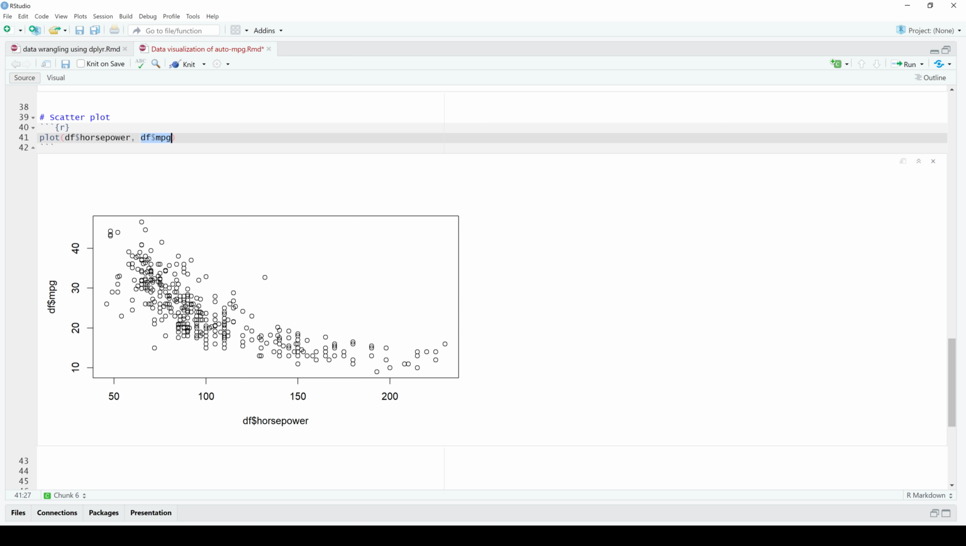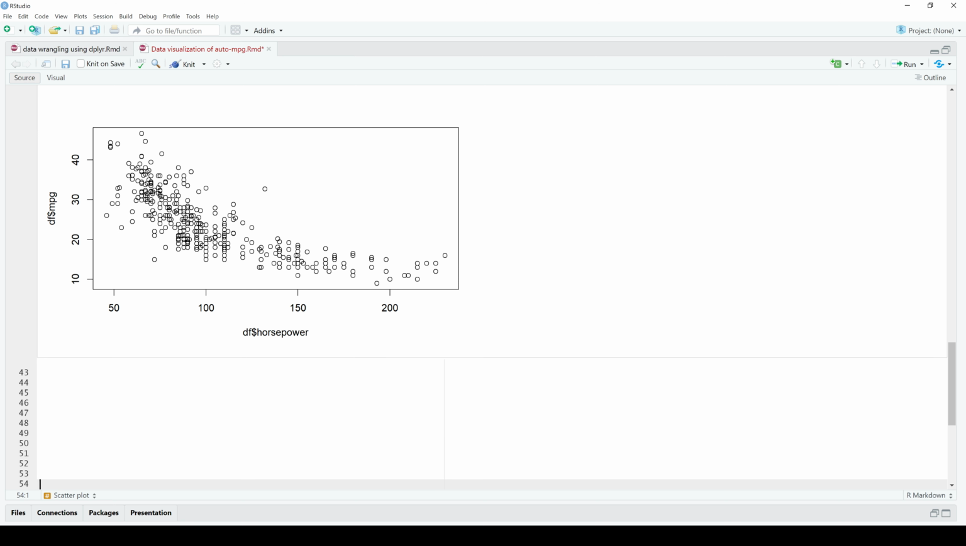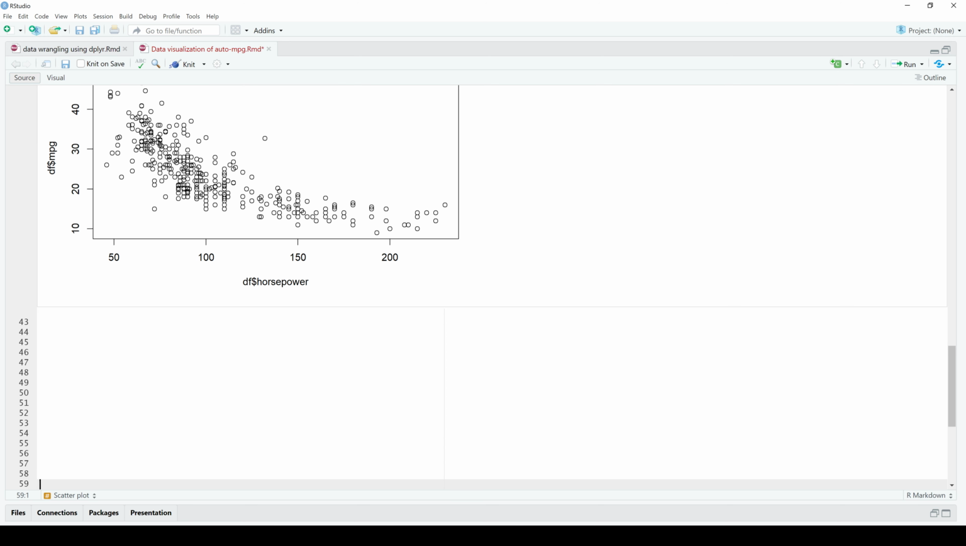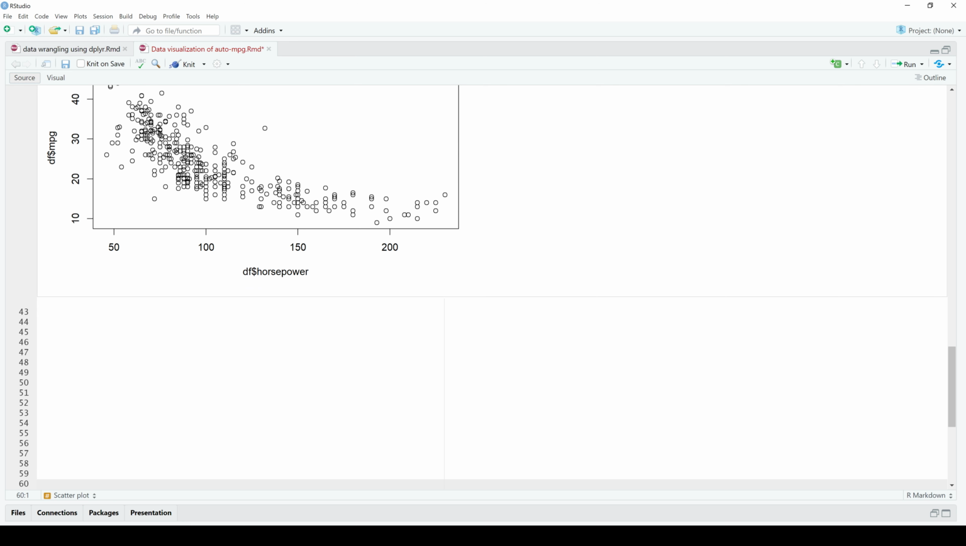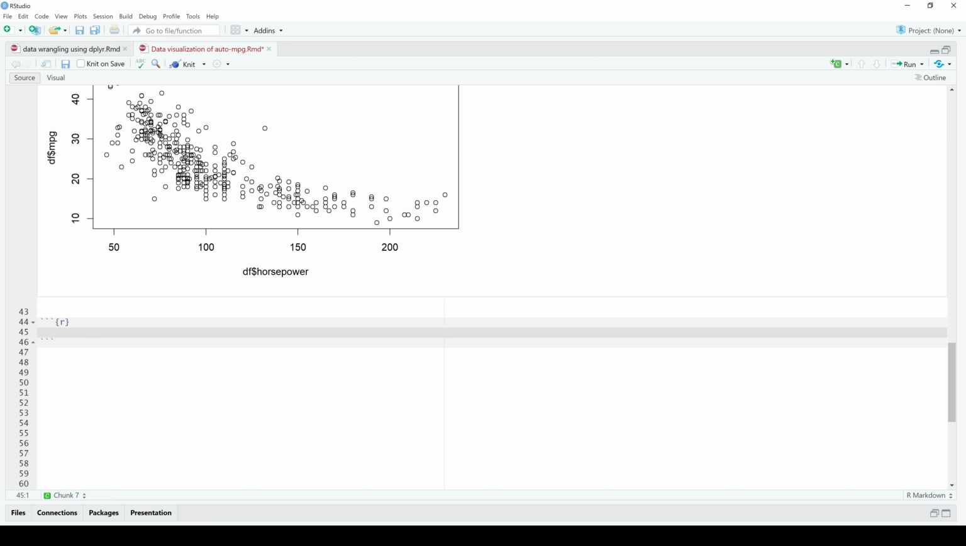So you see there is kind of this relation. When the horsepower increases, to the right, you can see that the miles per gallon actually decreases, and that makes sense. More powerful vehicles will consume more gas, and that's what you can see clearly from this figure as well. Now, this is the base R way of doing things, so let's try to make use of this new library. I will make use of the ggplot library.